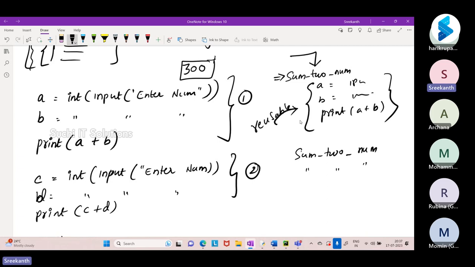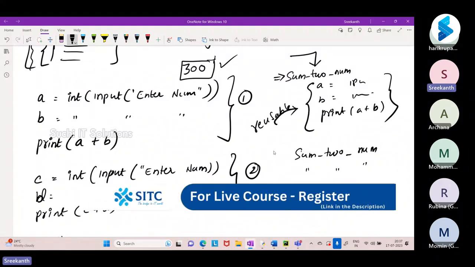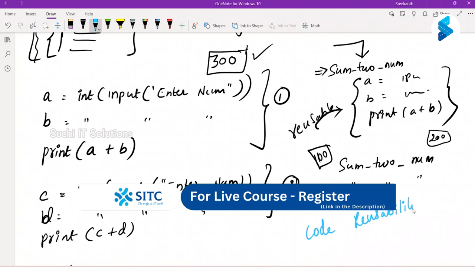Earlier we had written 300 lines. Now, if I have to execute the statement 100 times, how many lines of code would I have written? 100 lines. How many lines did we reduce? 200 lines of code we reduced. So I'm just giving an example of code reusability. What do we achieve through functions? Code reusability. Write once, execute anytime. And less maintenance.